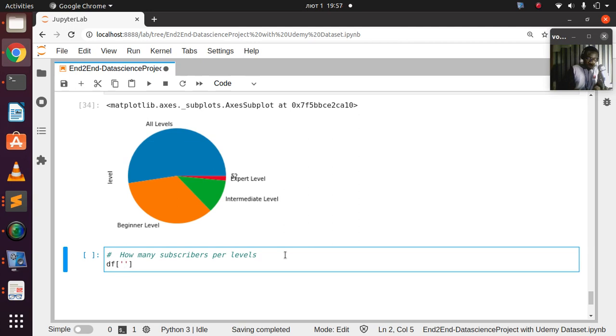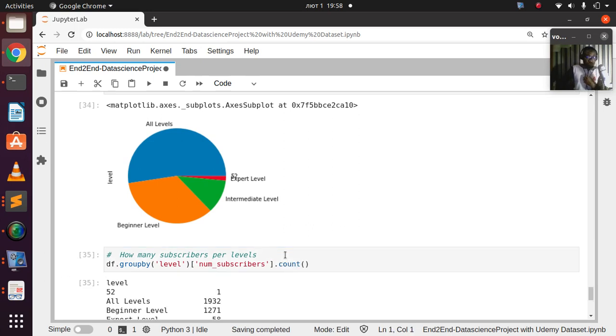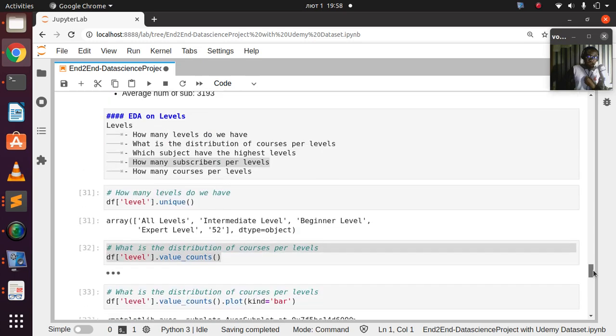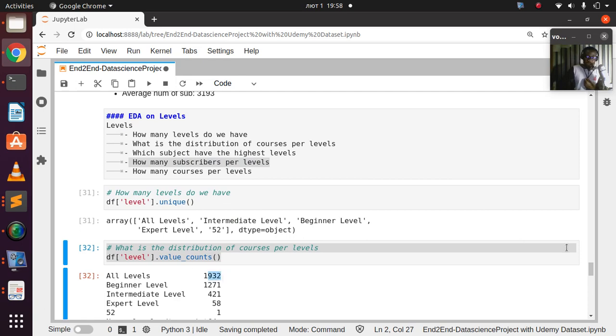So df dot groupby, right, as we did earlier. What am I searching for? I want to get the levels, then I also want to get the number of subscribers per level. So num subscribers, right? Then I can just go with dot value or dot count. It's going to give us the count for each and every one of them. So you can see that this is it, right? This looks almost like the value count we did here. It's almost the same thing, right?